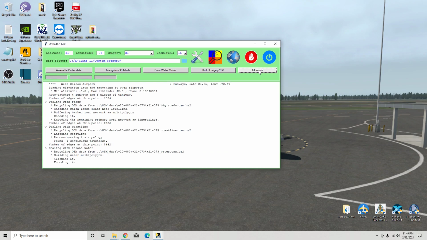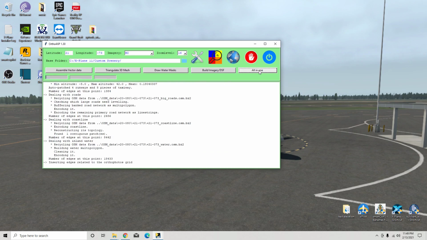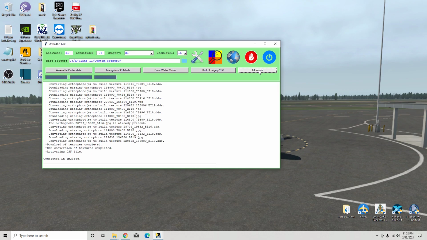Now it's going to take a while, so just let it work, let it do what it has to do, let it build. Once we're done, it's going to say completed and it'll give you a time. So we'll be back once this is done. Okay, and we're back. It's completed in 1 minute and 23 seconds. Now remember, this is not a tutorial on how to use Ortho4XP, but how to build HD sceneries.